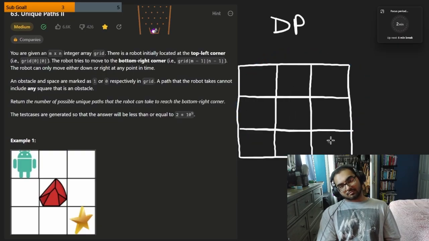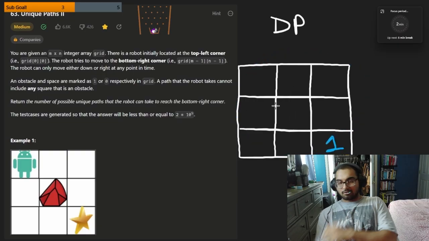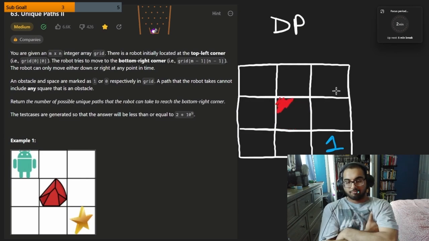Now to actually start filling in the values, we know that the bottom right is always going to be a value 1, so we can just initialize it like that. And let's just mark this spot just to indicate that we have an obstacle here, but we still need to fill the value in. Going in reverse order, so what value would we put here?